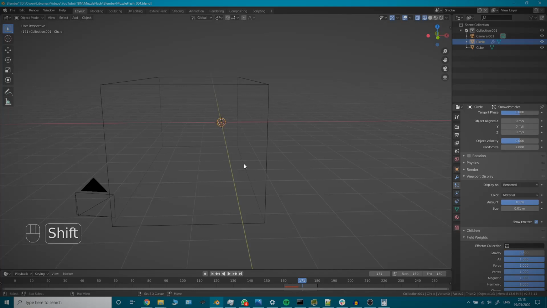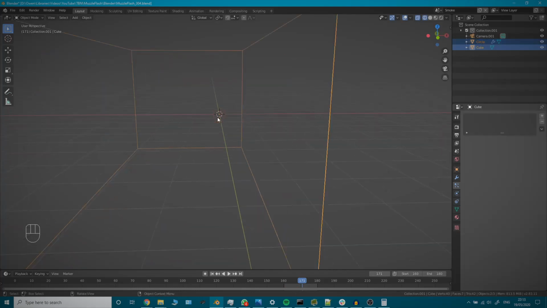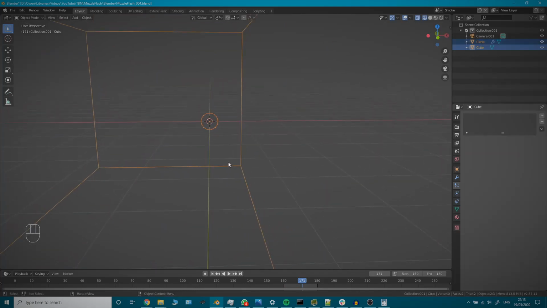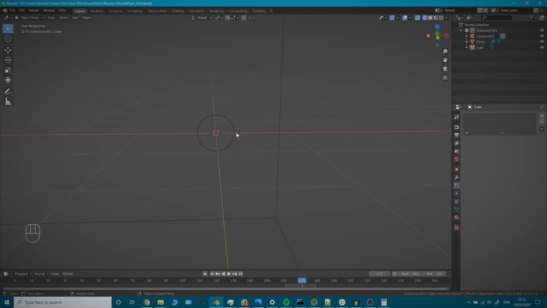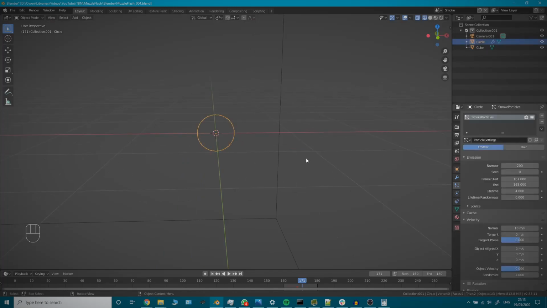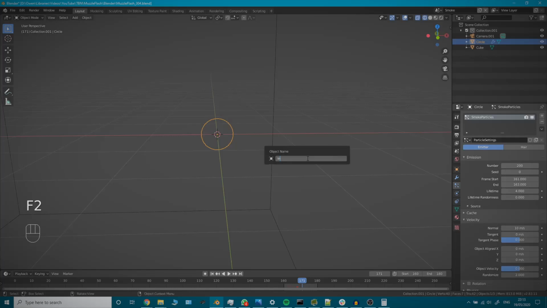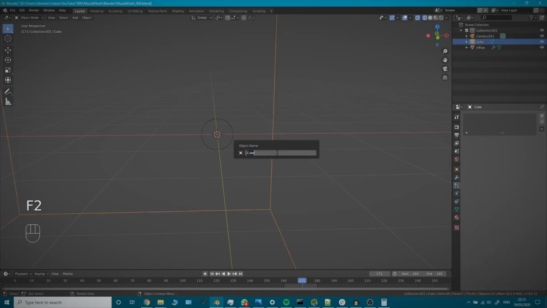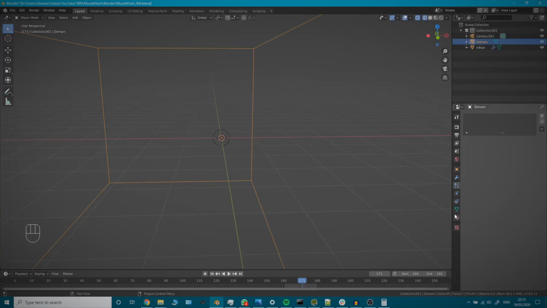First thing I'm going to do is select both the circle and the cube, and press Ctrl A to apply scale and location. Don't worry if you don't have that pie menu, I just have a specific add-on installed. I'm going to first select this circle and rename it. I'm going to call it the inflow, and I'm going to call the box domain. Can't really go wrong with that.